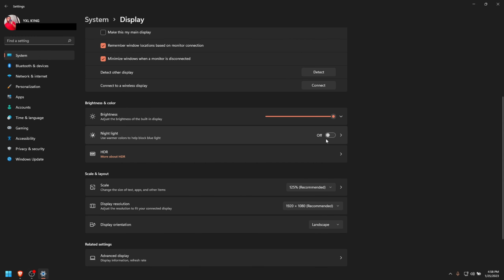And then right here, you see we have the night light. You can turn that on. This gets rid of some of that harsh blue, but I don't ever turn that on. And then we have the HDR situation right there. You can choose this. It tells you more about HDR. I never go in there. I'll leave it how it is.